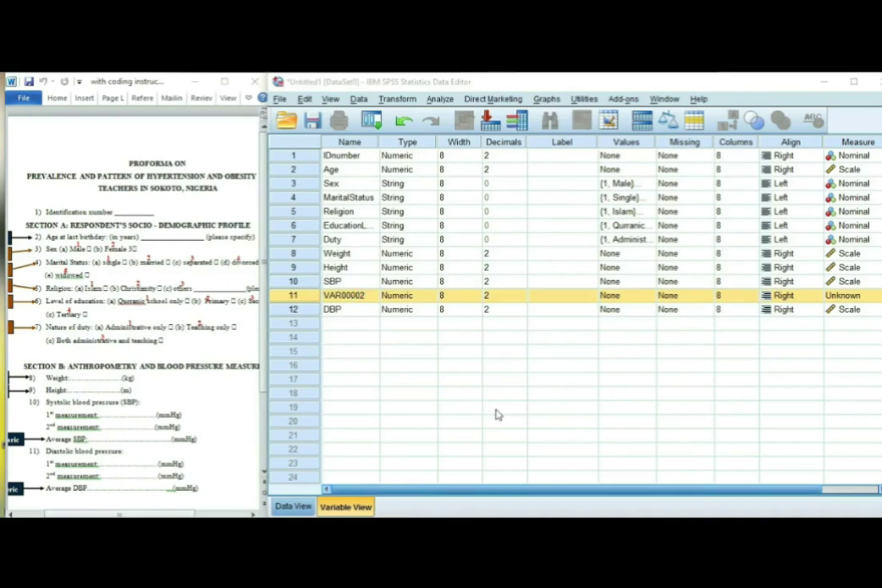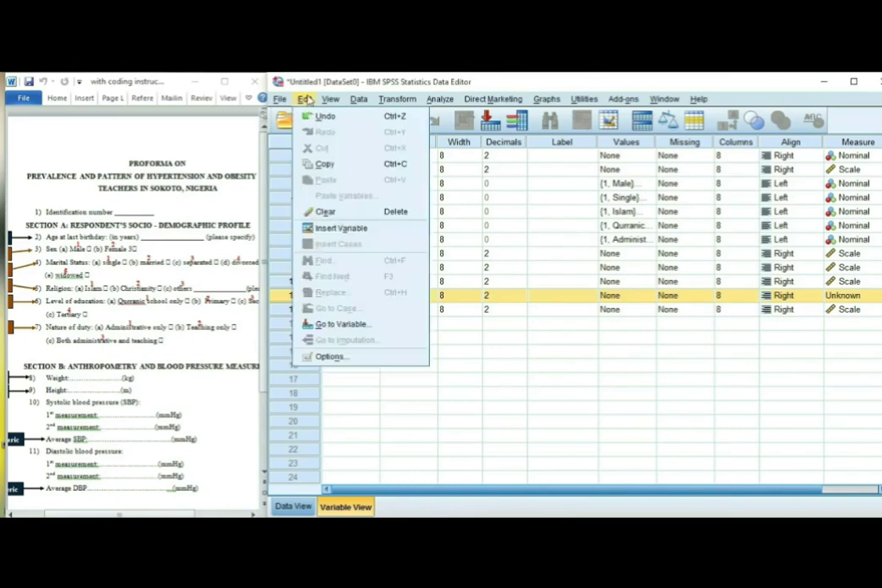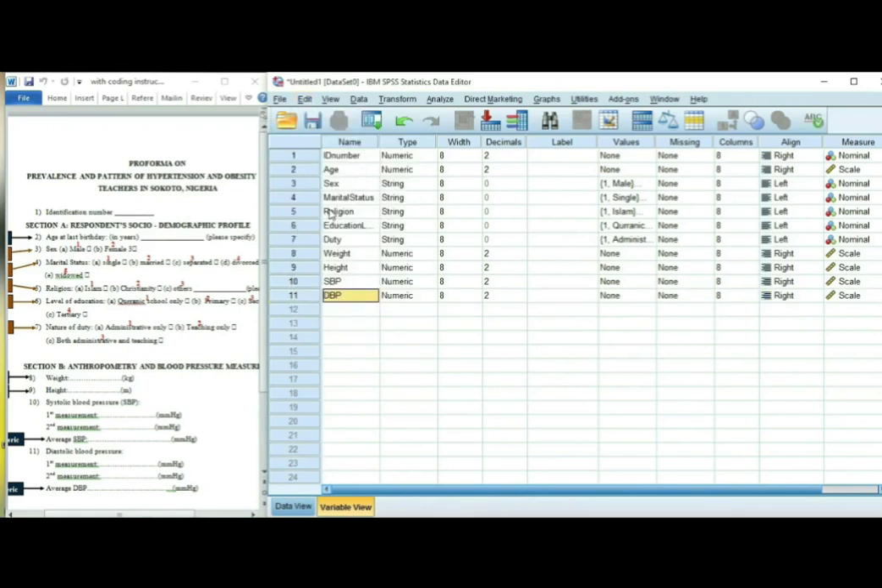And if a variable was inserted in error and you want to delete it, for example, between SBP and DBP, click on the variable to be deleted. Click on Edit and click Clear. The variable will be deleted. Now that all the variables have been entered, the database is complete. All you need to do is to save the file.